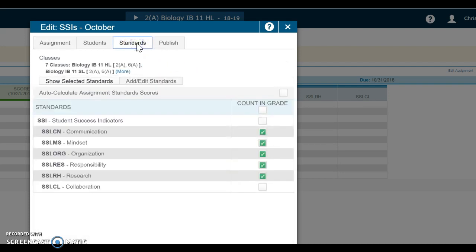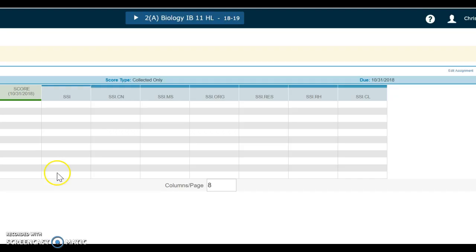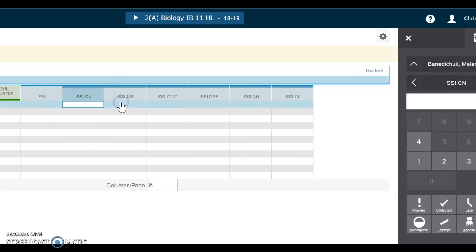And you will click on Standards, and you will select those that were important during that month, and then you will see them reported like this on PowerSchool. You will never put anything in this column, but for example here, SSI communication, if I click on here, this menu of 1, 2, 3, 4 appears. Remember that 4 is only for students who are showing absolute mastery in that student success indicator.